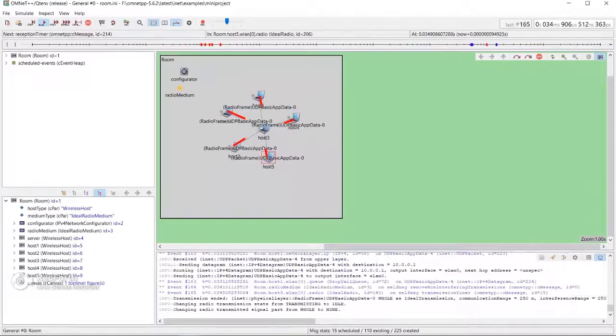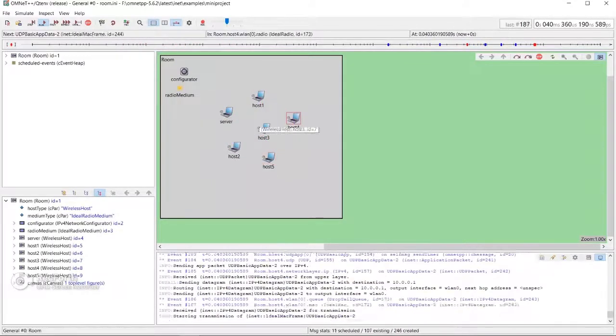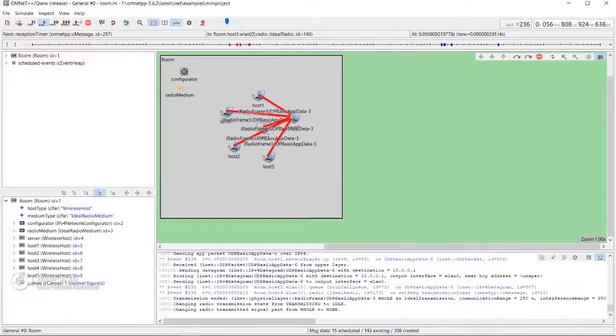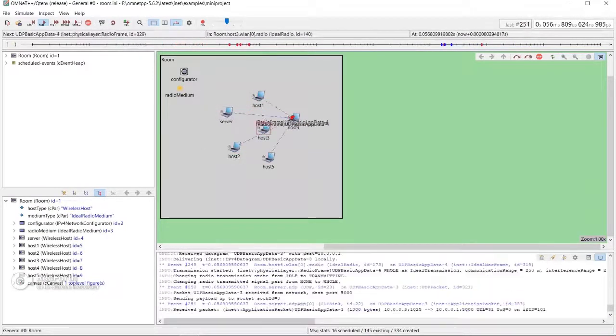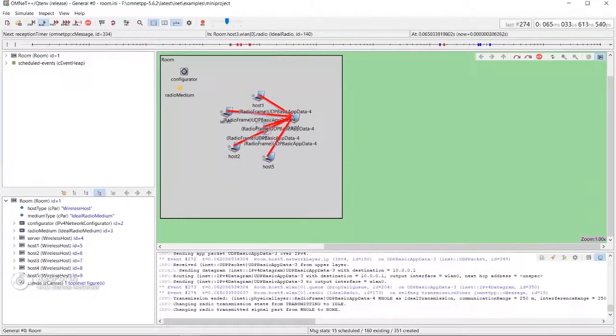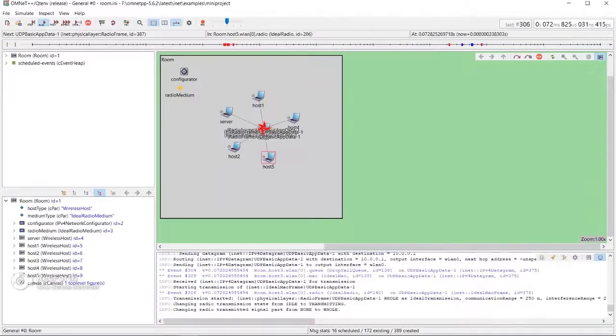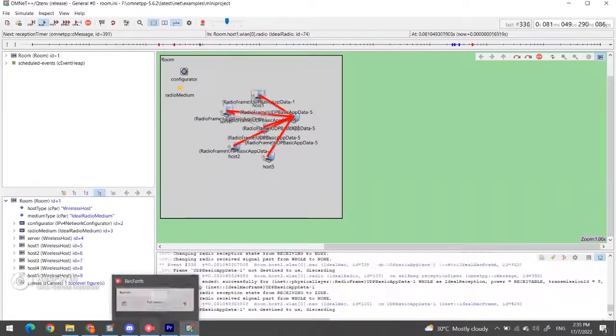So this red line shows the packet movement, and it clearly shows that each of the hosts can communicate with each other wirelessly. So that's all from my part.